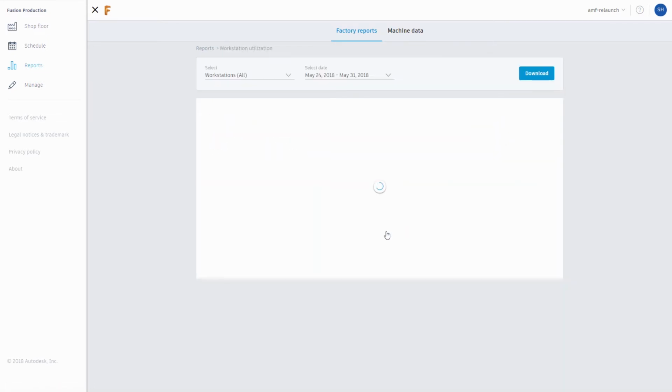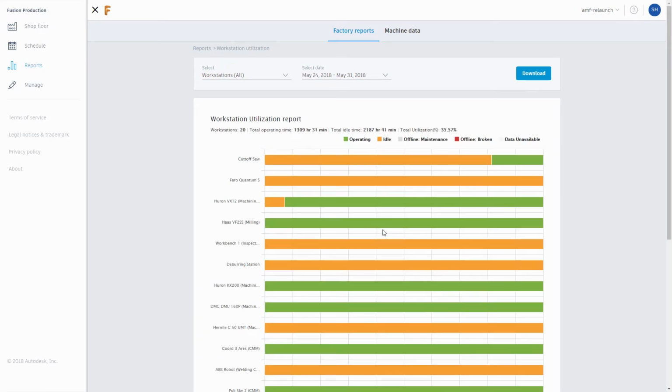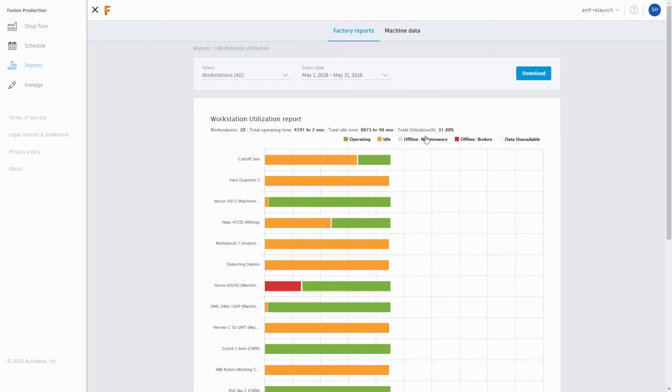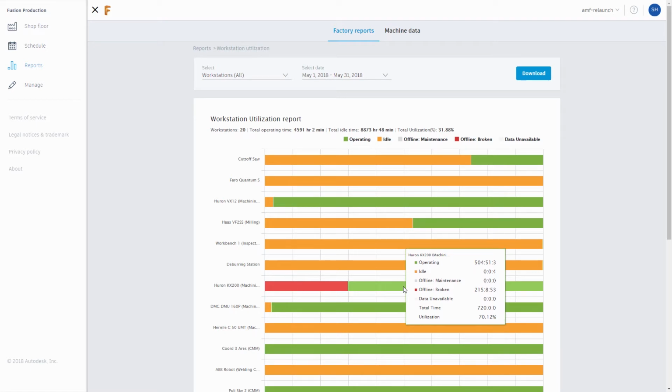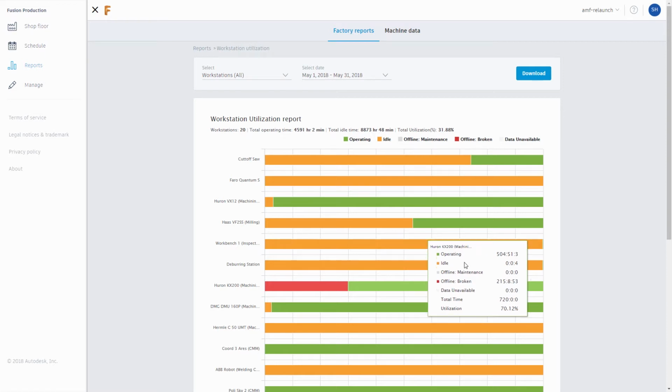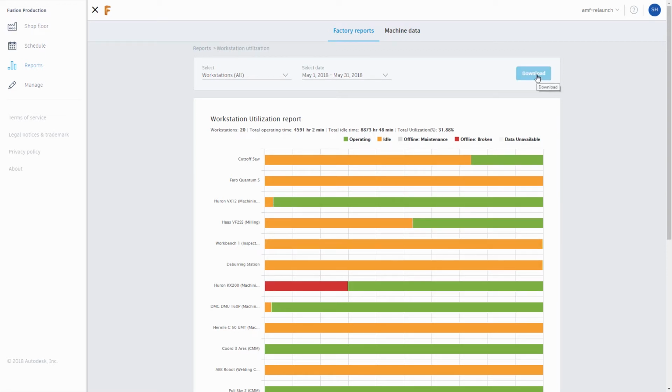Workstation utilization shows the time a workstation spends in each status and generates a utilization percentage based on a time spent operating as a fraction of the total time period. The data can be filtered by workstation and date, and by hovering over the data, we get a detailed breakdown of the time spent in each status, as well as the utilization percentage itself. Once again, the data can be downloaded so you can create your own custom reports.